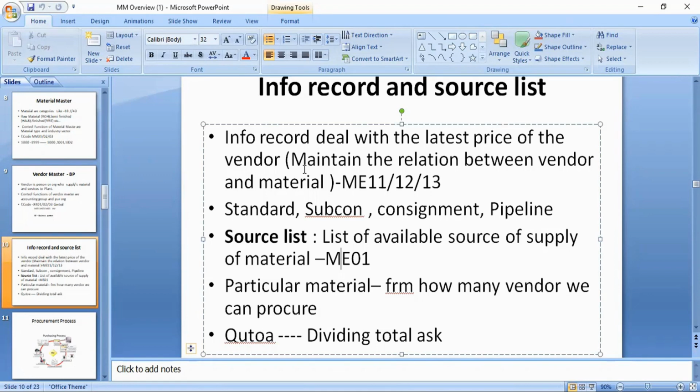Then, info records have different types. We have the standard info record, the subcontracting info record, the consignment info record, and the pipeline. These info records can be differentiated based on the process. What kind of process you are going to handle, with respect to that the info record can be managed here. The next is the source list.